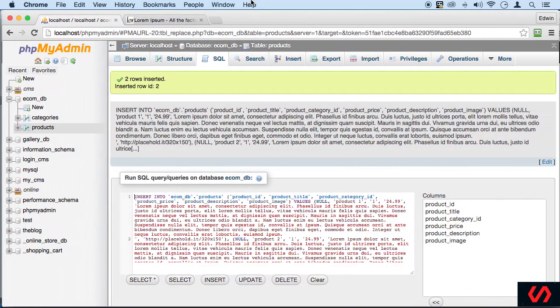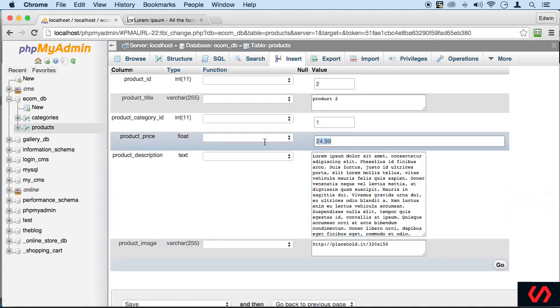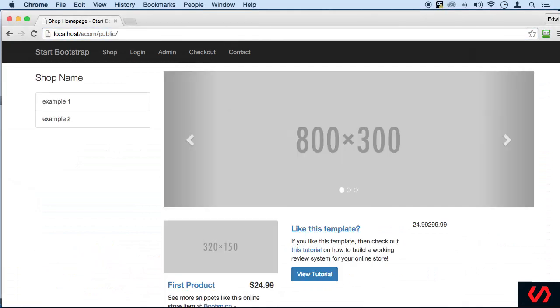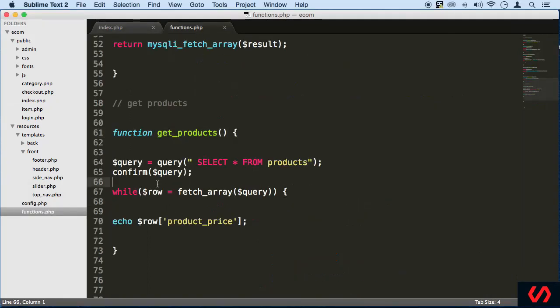So let's go back to our table here and change that. We don't want the same price. Let's make this product like 299.99. There we go. Now let's go back to this and refresh, and now you can see that it says 299.99 and 24.99. All right, beautiful. You see that? That's working, and that's actually cleaner than anything you've probably seen anywhere else.